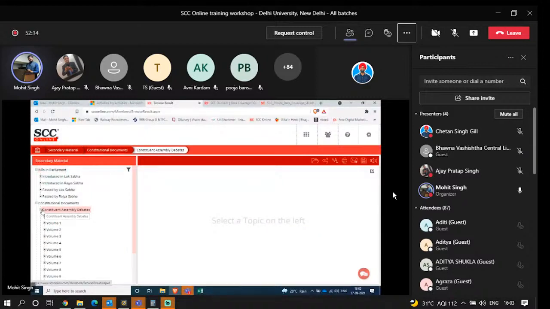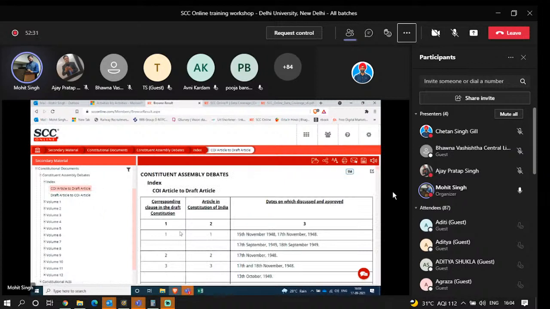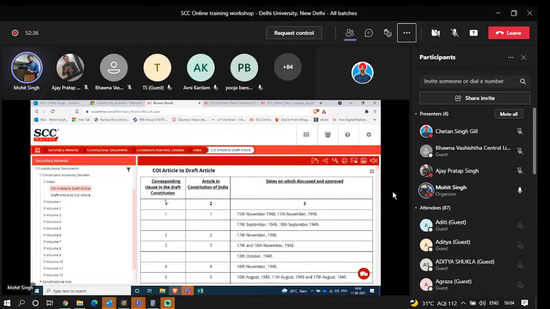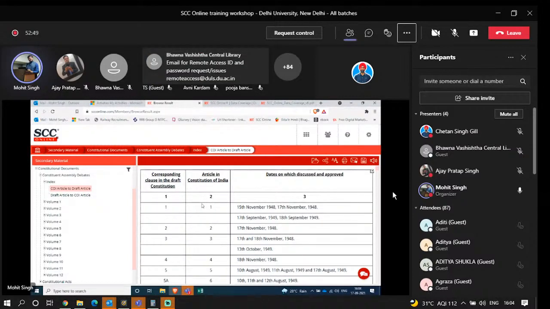Constituent Assembly debates, I've already given you the description of this, and this is how you can open this category. You have all the 12 volumes and a bonus information over here, that is the index. Now, in the index, you have the conversion table. Now, what conversion table are we looking at? So we have a table over here which says COI to draft article. This is the draft article on the left-hand side, and this is the current article of the Constitution of India. At the time of the discussion, it was considered as number 1, but later on, it was changed to number 2.